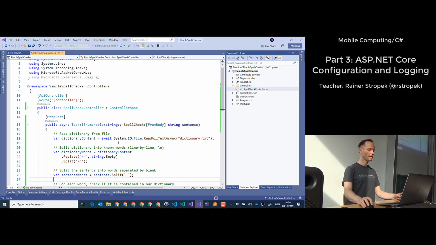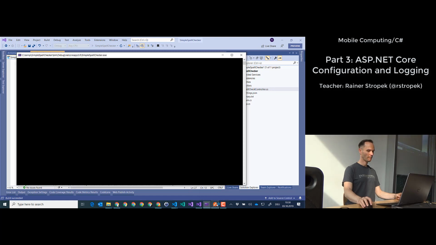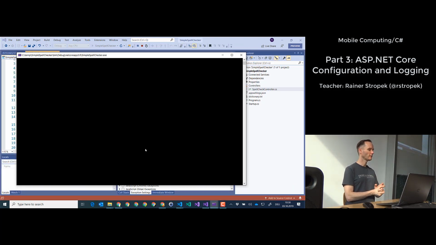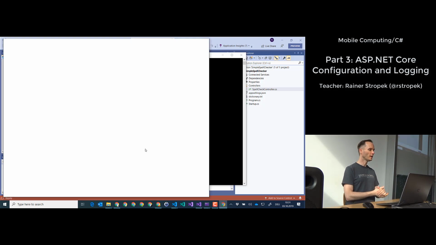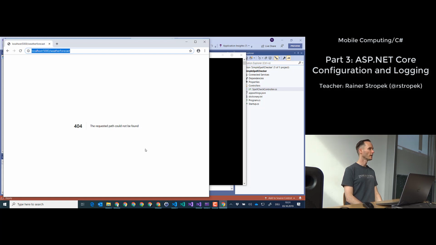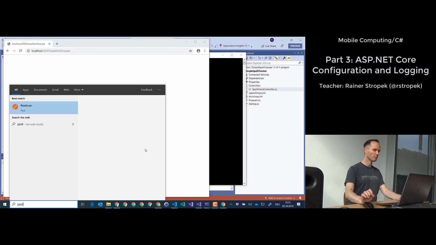Spell check was the name. So it comes up in a second. Then we have to somehow do the HTTP post, right? So we need any kind of tooling, a program with which we can send an HTTP post. This is not possible in the browser. Any ideas from last year which tools we could use? Postman, for instance. The REST client in Visual Studio Code, Insomnia. Okay, you mentioned Postman, so let's give it a try with Postman.